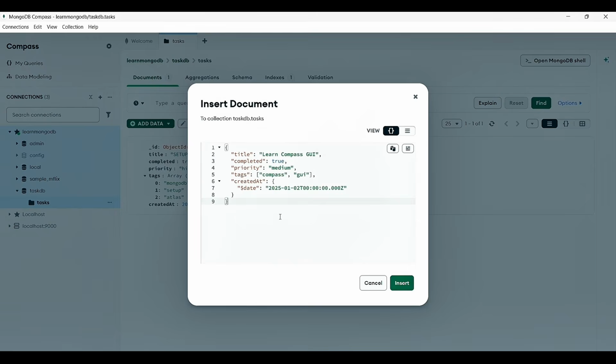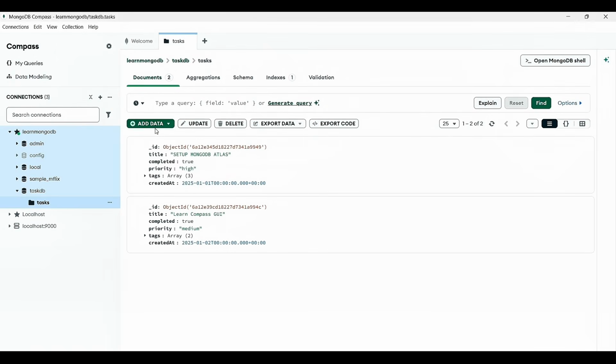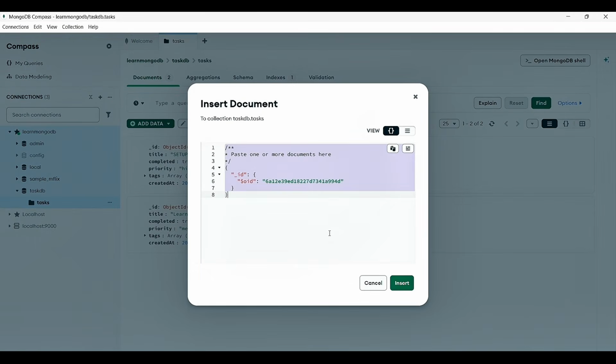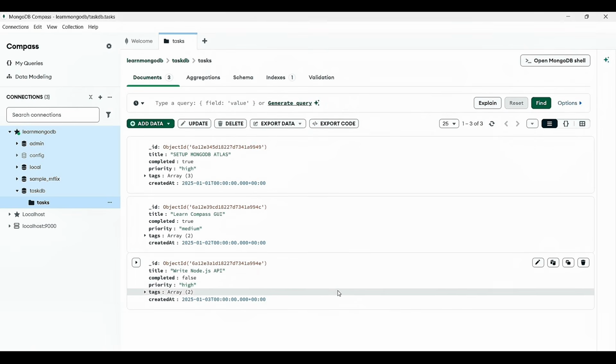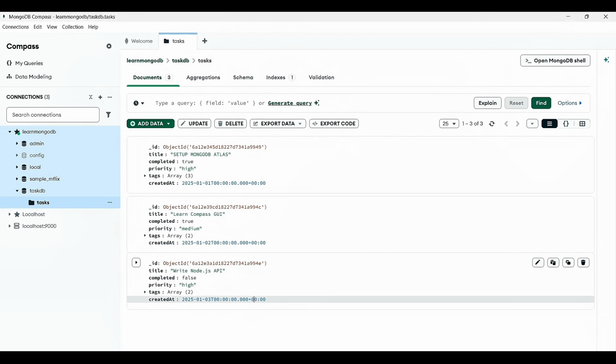Let's add a few more documents. So I'll add another document right here, and using insert documents, I'll add in yet another one right here. So in total, we have 3 documents in our database. Specifically, inside our database, inside our collections, we have 3 documents.